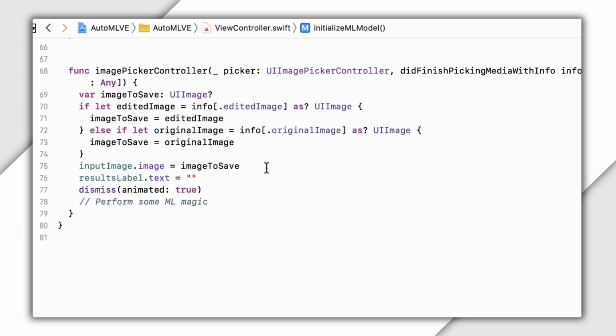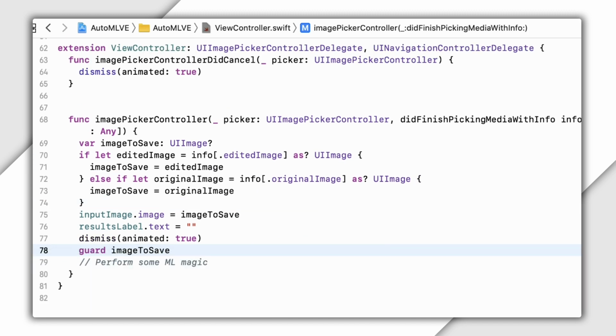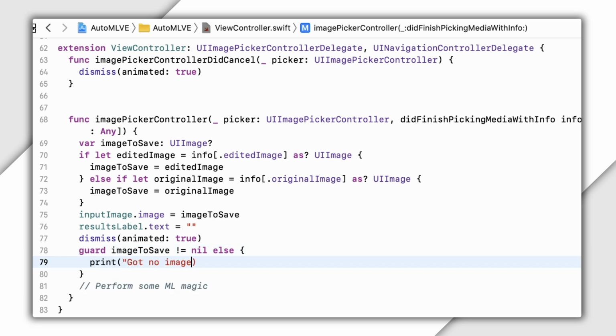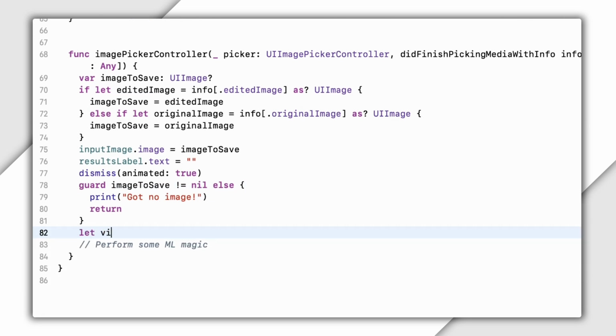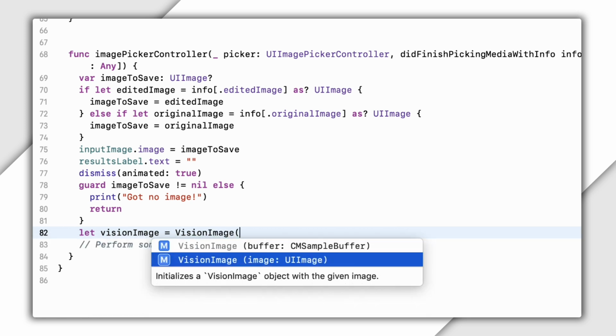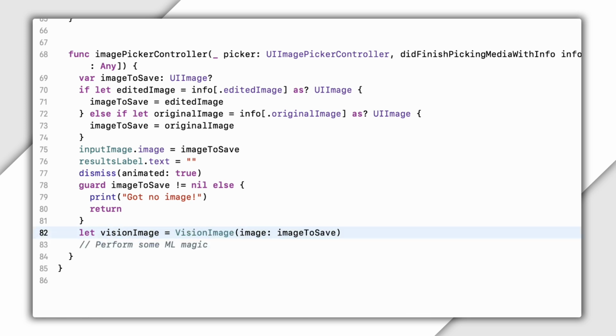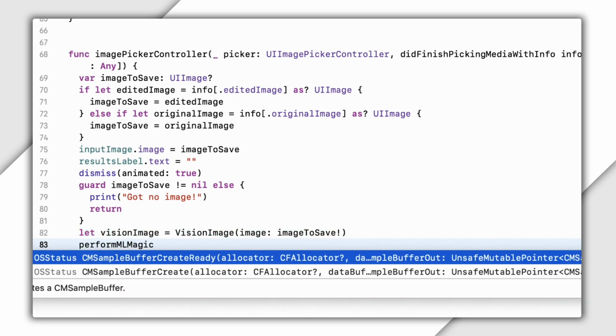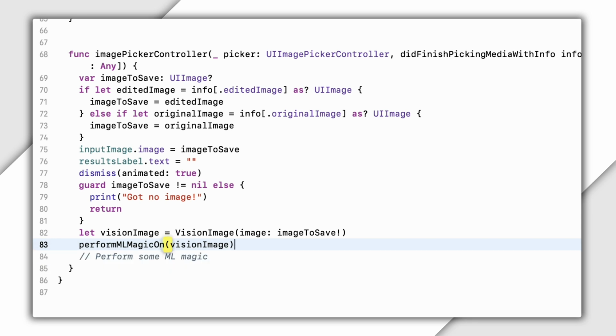Let me jump down into our image picker controller method here, and I'm going to do two things. First, I will return early if the image is somehow nil. Next, I will set our vision image to a VisionImage with the UIImage we got back from our image picker, and I can safely force unwrap this now. And finally, I will call performMLMagic on this vision image. And now let's write this method to do the final bit of work for us.